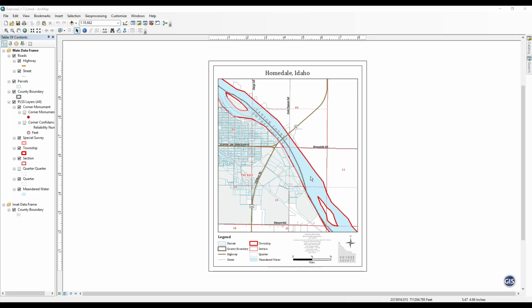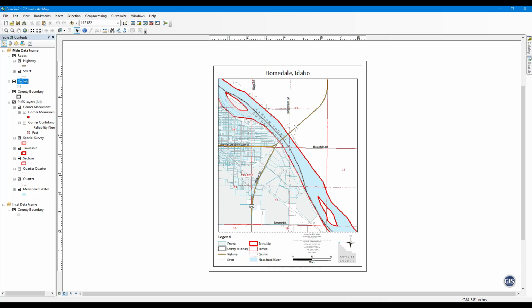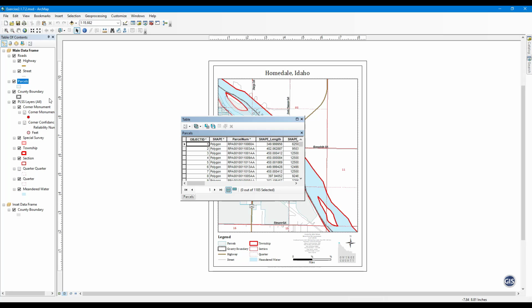From the table of contents, right-click on the Parcels layer. From the Layer menu, select Attribute Table. The attribute table should open now.